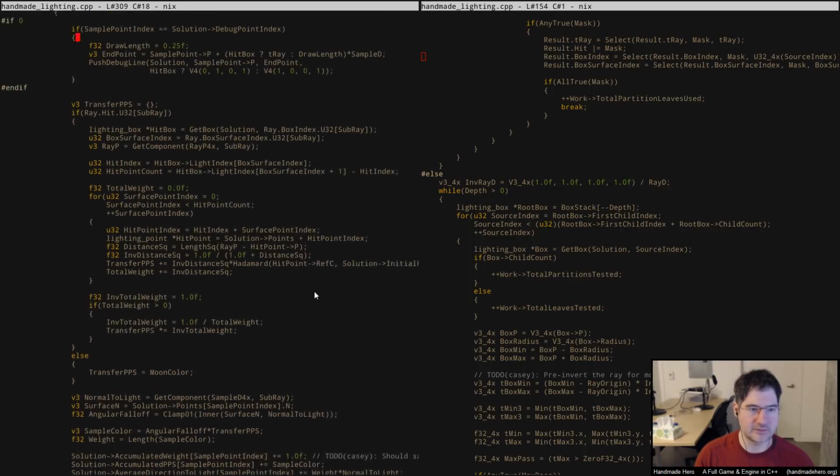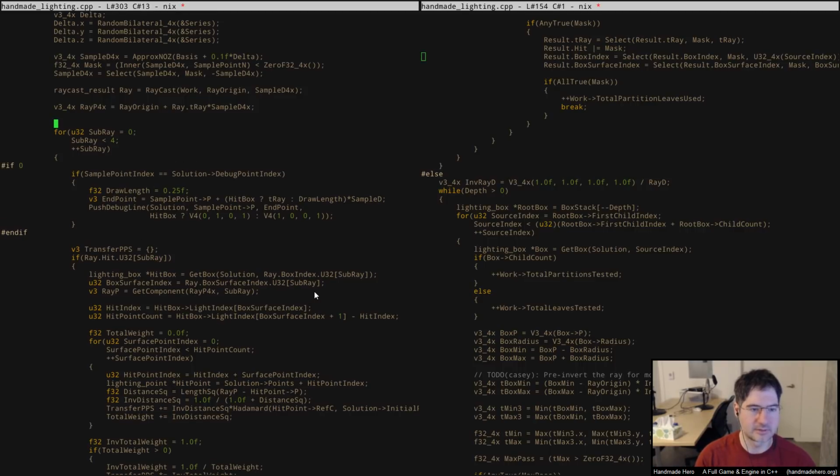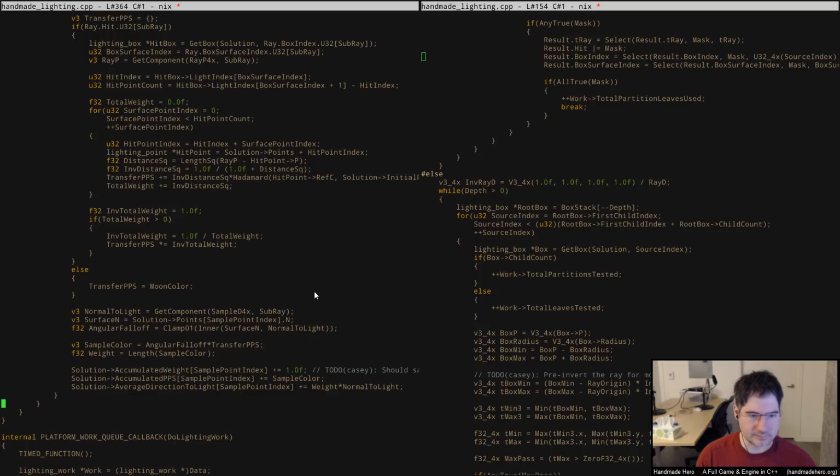Oh, you know what? We forgot to, we never optimized this part of our code, too, I should say. This part of the code could probably be done in SIMD partially as well.